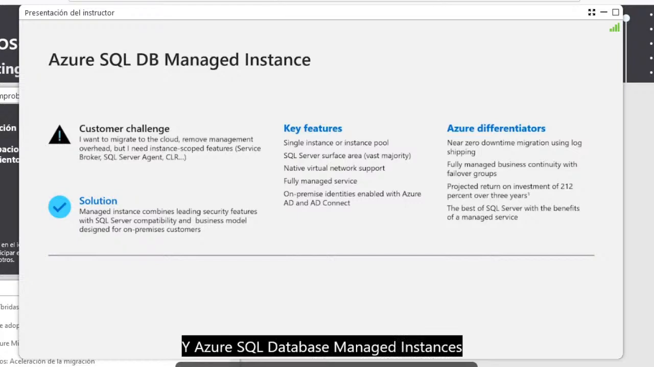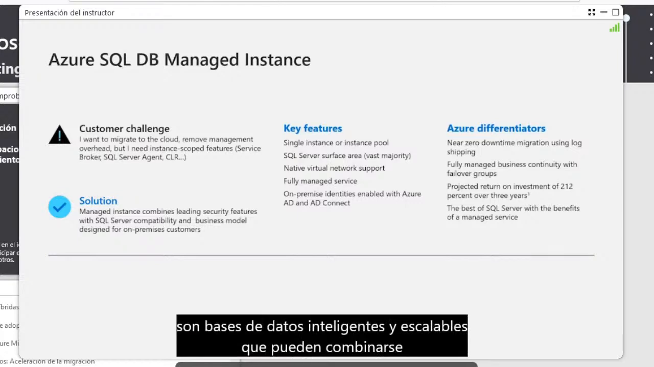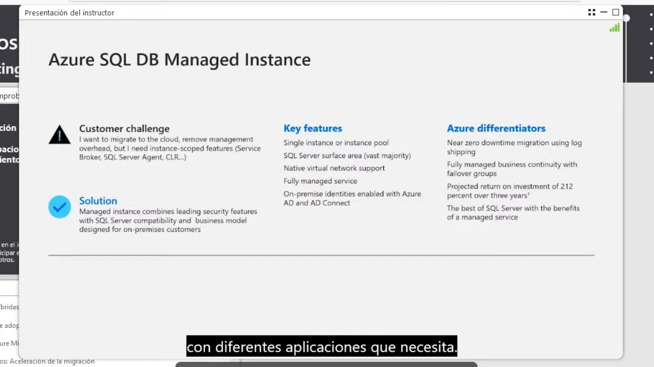And the Azure SQL Database managed instances, as we learned, are intelligent, scalable databases that can combine with different applications that you need.